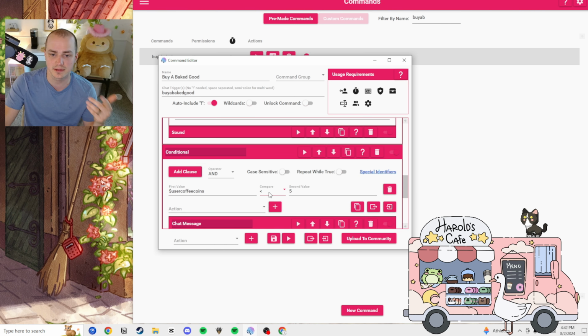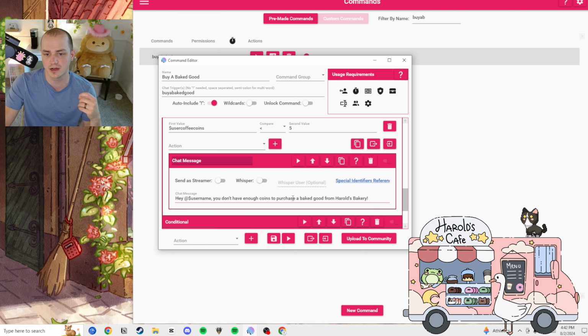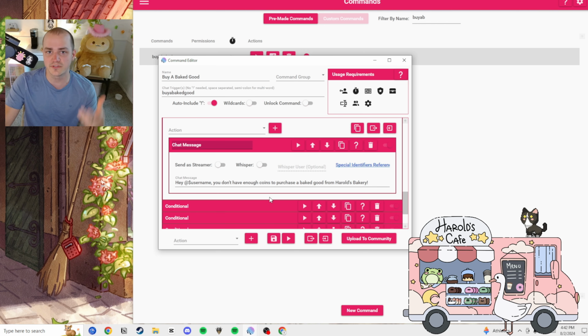So if they have less than 5 coffee coins. Hey, username, you don't have enough coffee coins to purchase a baked good from Harold's Bakery. You could add in something else to that message. So if they pass that conditional, then bam, they get to buy it. If they fail that conditional, then they can't buy it. They have to get more coffee coins or more music notes.